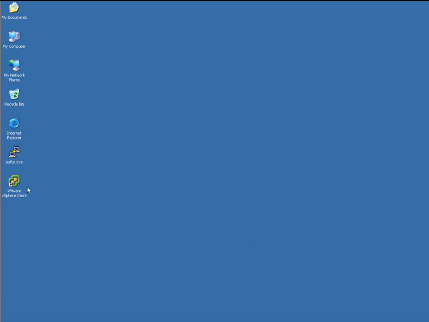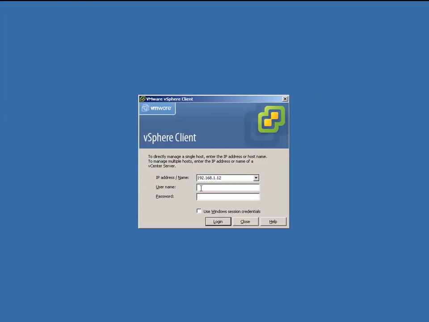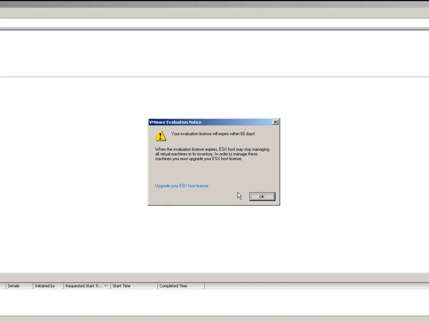Once installed, I'm going to double click on the vSphere client to log in. I'm going to put the IP address of the ESX host, and we're going to log in with root and the password we chose during the installation of ESX. I'm going to ignore the SSL certificate, and voila, welcome to ESX4.